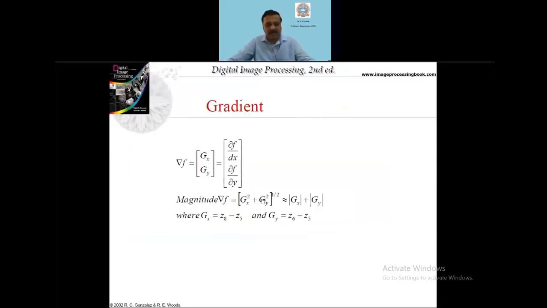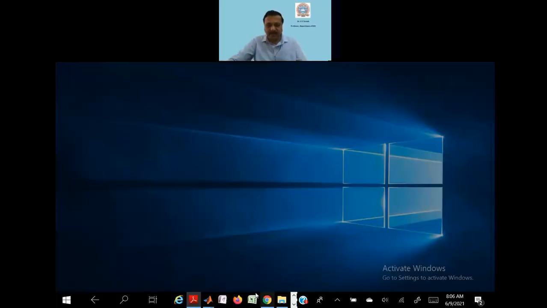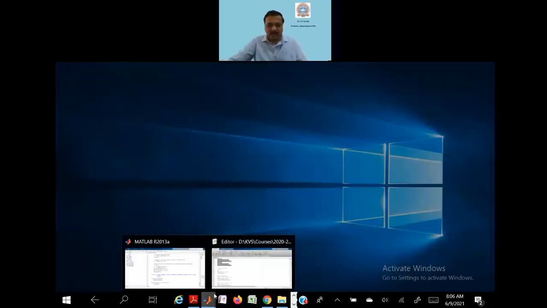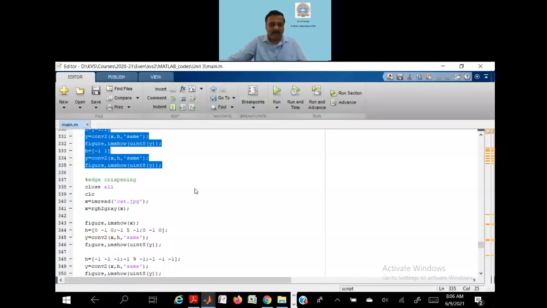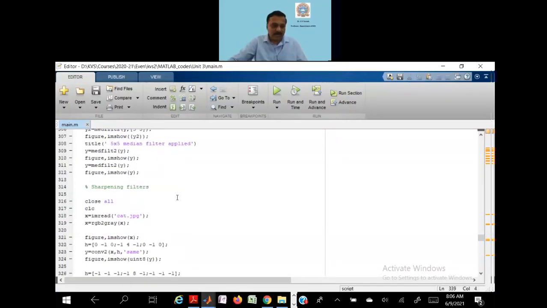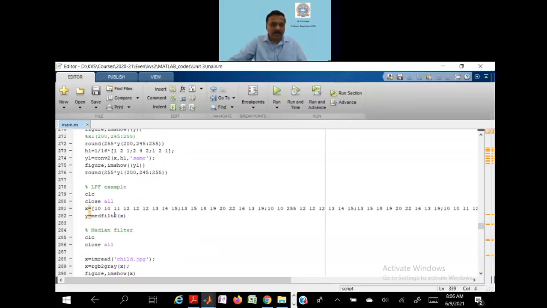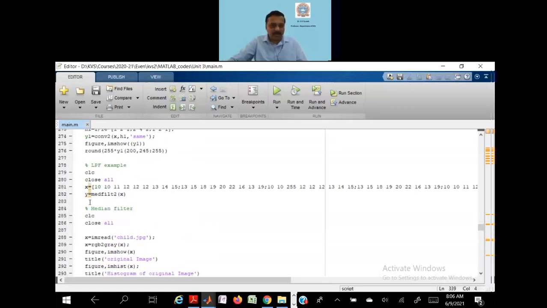Before going to the next topic, that is gradient operators, let us go to MATLAB. Is the MATLAB window visible? Yes, sir. Okay.